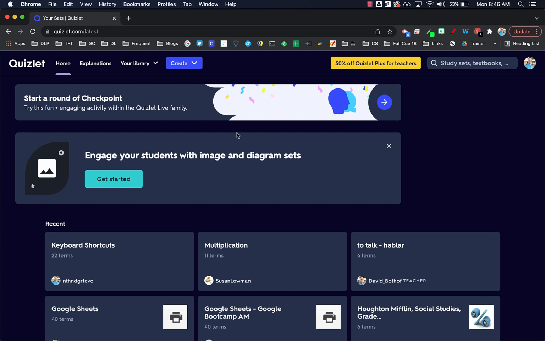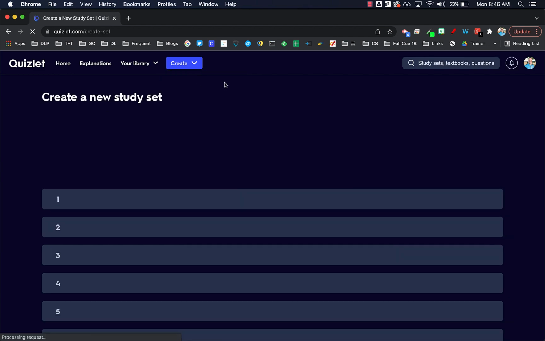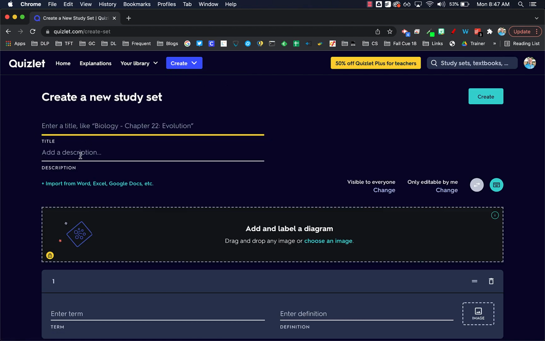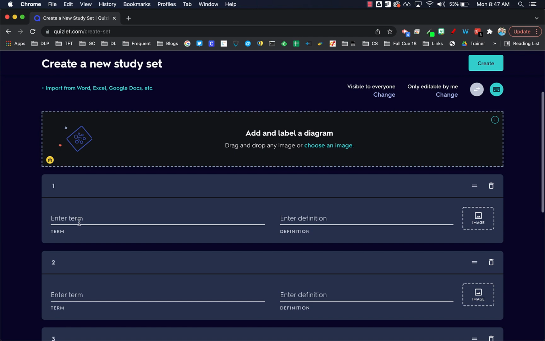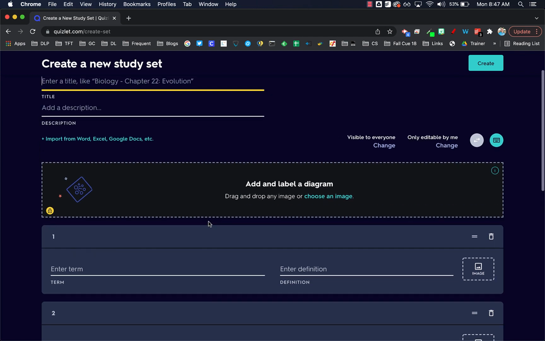So when I come here, if I have some sets that I've used from other teachers or anything, I'll find my recents right here. I can always search for things, and this is the great thing: if you're searching for something with your textbook, you are more than likely going to find it in here already, so you don't have to do everything from scratch. However, if I wanted to make one from scratch, I can create a study set right here, give it a title and a description, and I can start entering my terms and definitions.